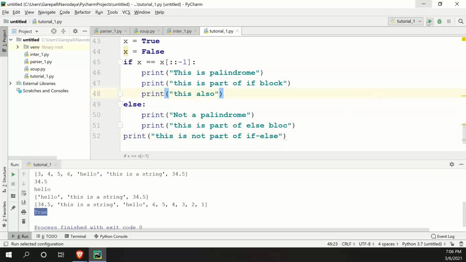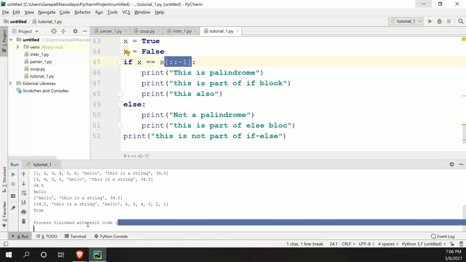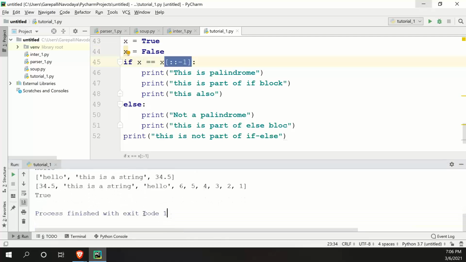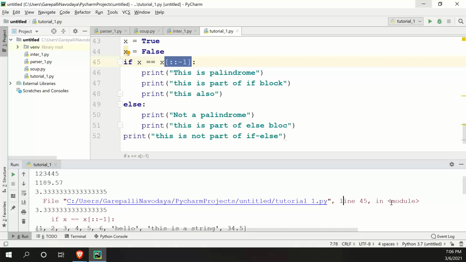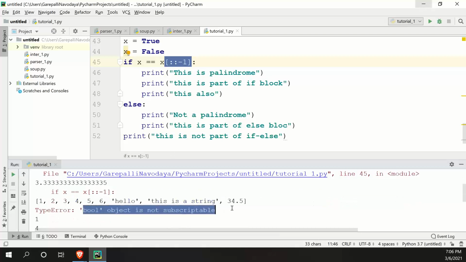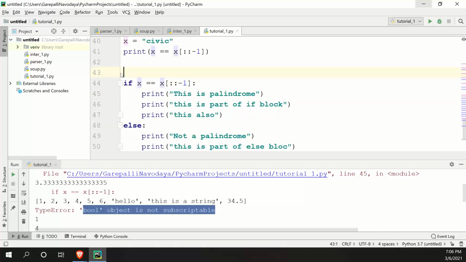And if I run this code, here I have x equal to false. Actually, this is crazy. I said false, and I'm using this operator, and it gave me an error. Exit code 1. I don't see an error message. Oh, okay, I see traceback, line 45. So here is line 45, and you're trying to do this. Bool object is not subscriptable and all that. Okay, so I'm going to remove this. Oh, let me comment that out.